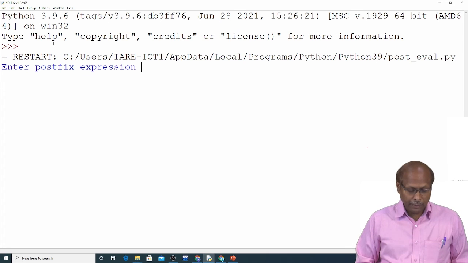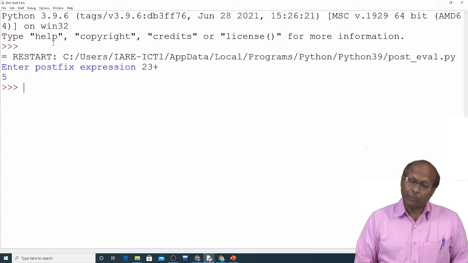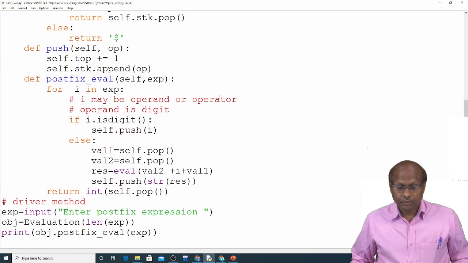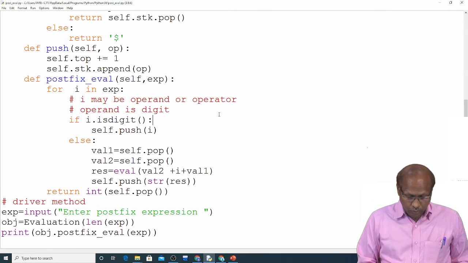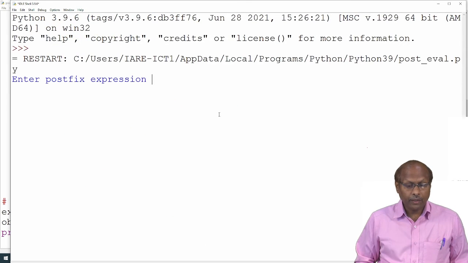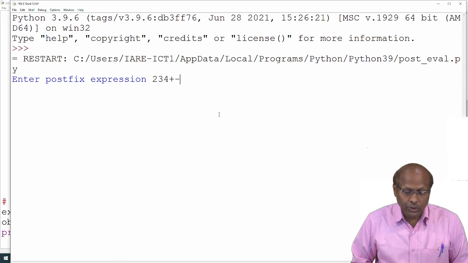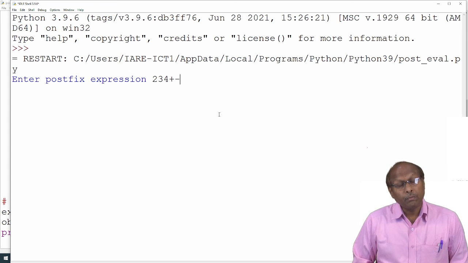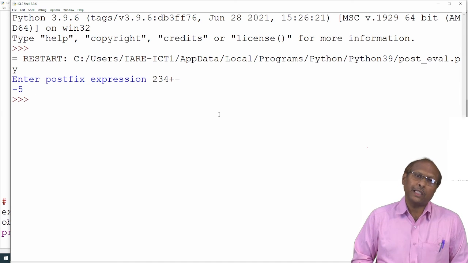So now for the expression, I will give 2, 3 plus. What will I get? The answer is 5, because of my postfix expression. I'll run once more. Now I get 5. I'll type here 2, 3, 4 plus minus. Now can you guess what the output is? Here the output will be first 3 plus 4 is 7, then 2 minus 7. 2 minus 7 is how much? Minus 5. Yeah, the answer is minus 5.